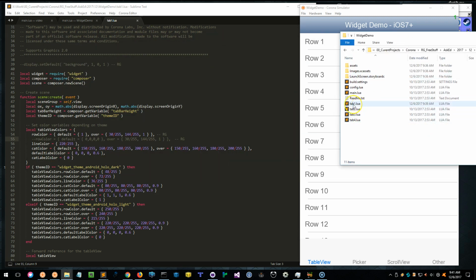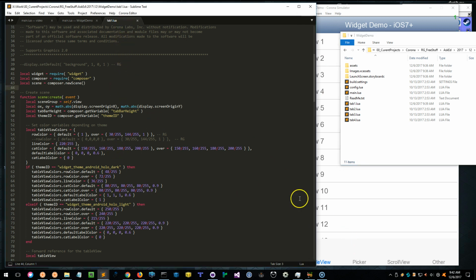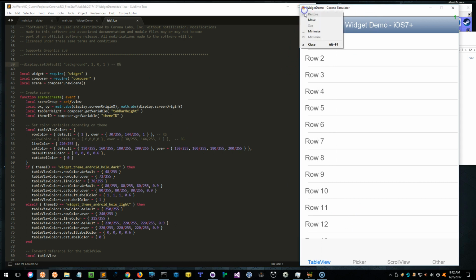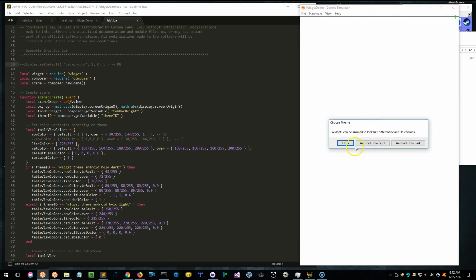The one that you care about is tab 1 in the example. That's the first one that is shown. It's the table view. So I've got that open, and it's really quite easy. So what I'm going to do here is, let me run it for you first. So let's just reload. Select iOS 7.